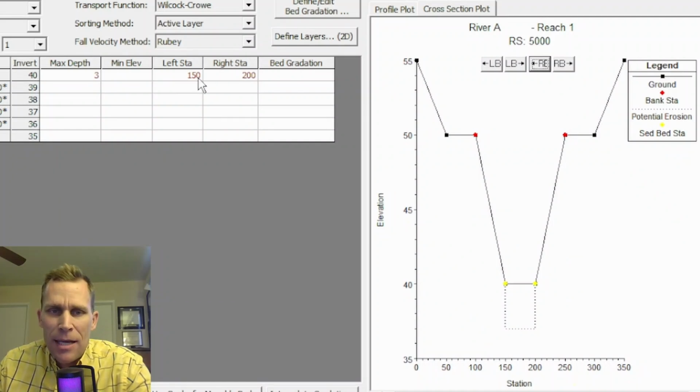Also, what's happening is the table is also updating. So right now it's just the channel bottom, the 50 feet of width from 150 to 200. But what's most common is using the bank station for the sediment bed station as well. So the yellow dots are at the same location as the red dots.